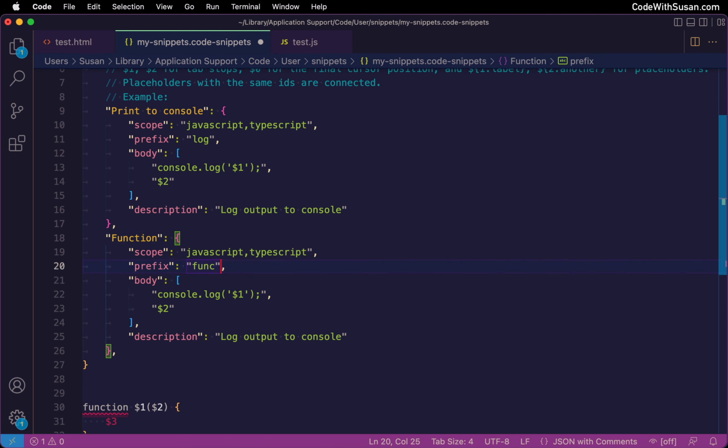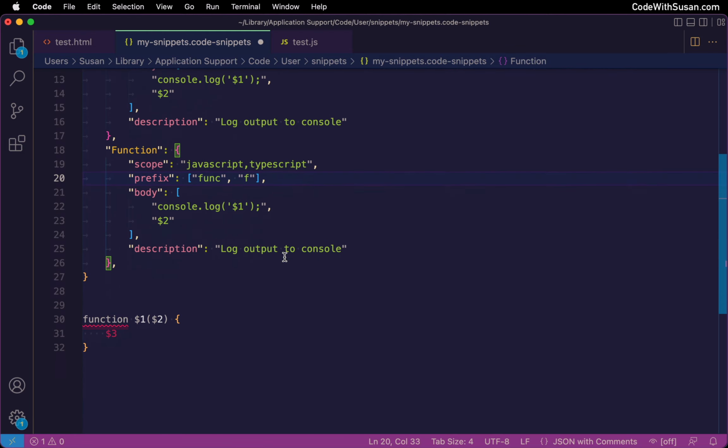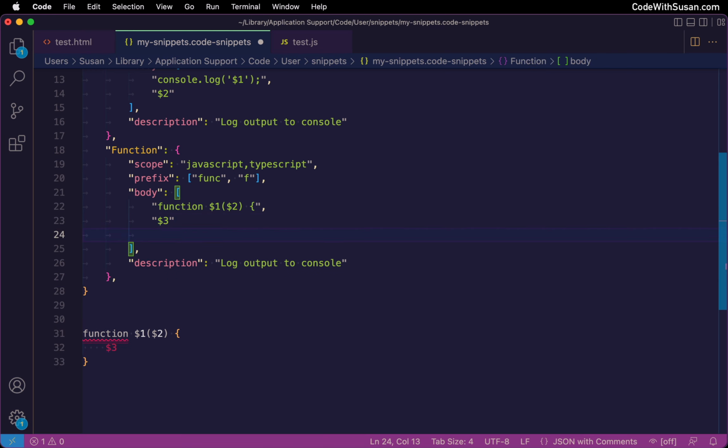For prefix, let's say func. And actually, just to show you that you can have multiple prefixes, instead of specifying a string here, I'm going to do an array of strings. So let's have this triggered by either func or let's just say F for short. For the body, let's transfer in the first line, the second line, which is just a placeholder, and then the third line is our closing bracket.